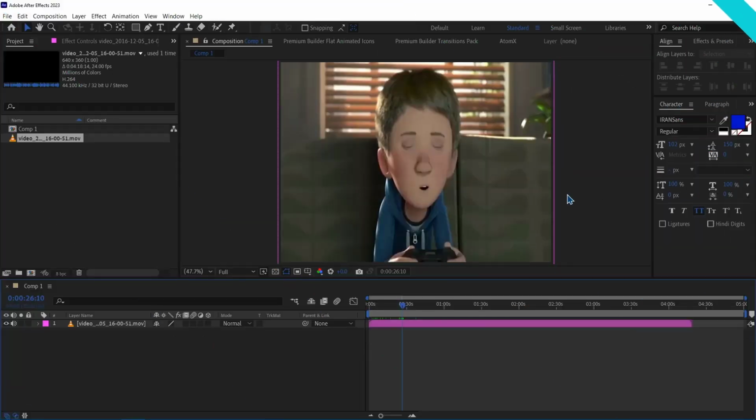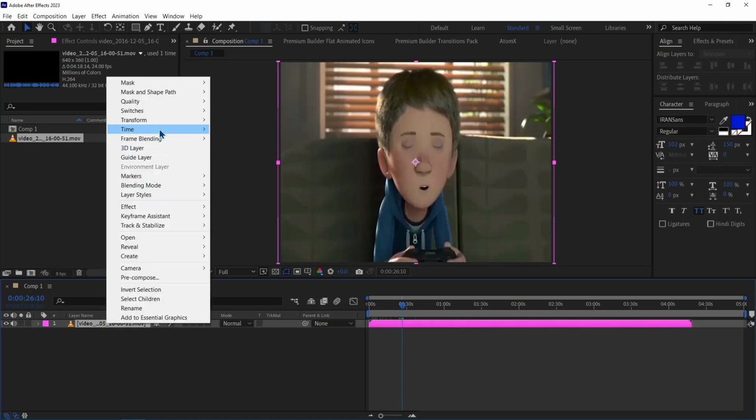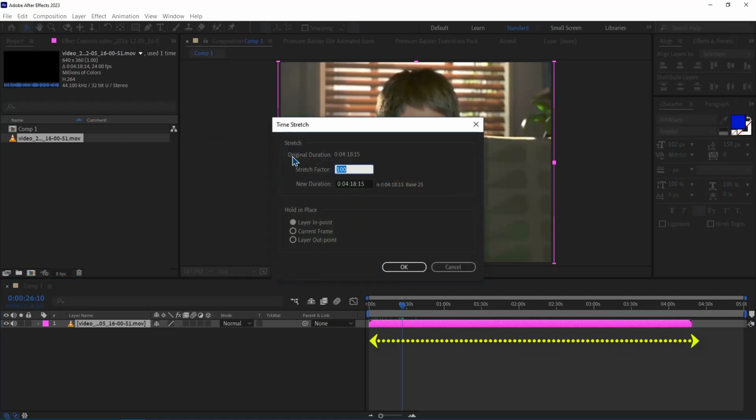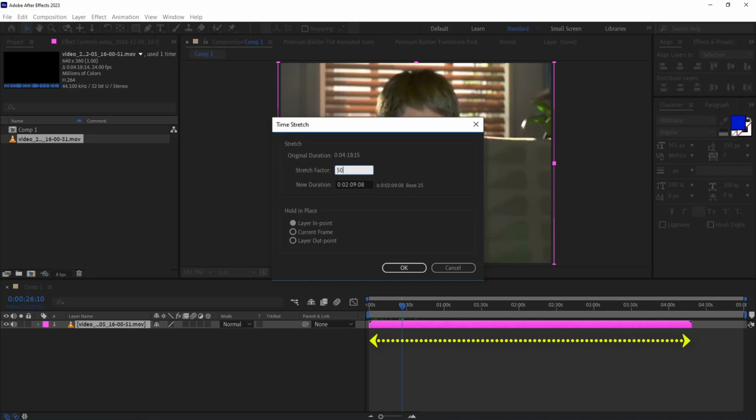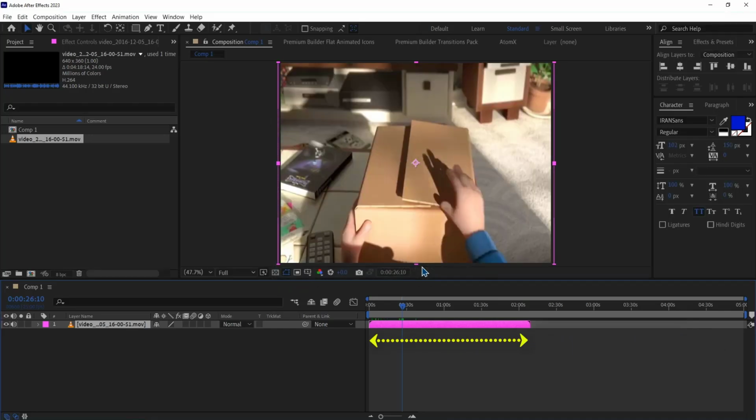Number 12. Time stretch. If I want to either slow down or speed up a video, I can right click on the video. In the time section, I click on time stretch. The higher the number than 100 you choose, the slower the video gets, and the lower the number you pick, the faster the video gets.